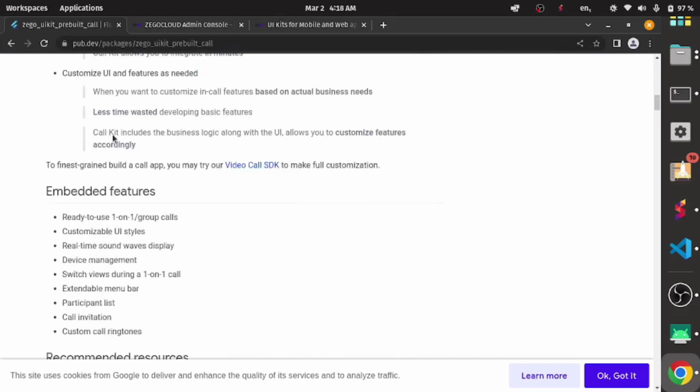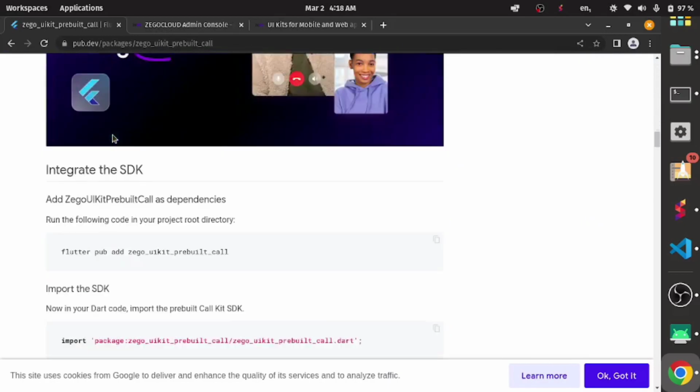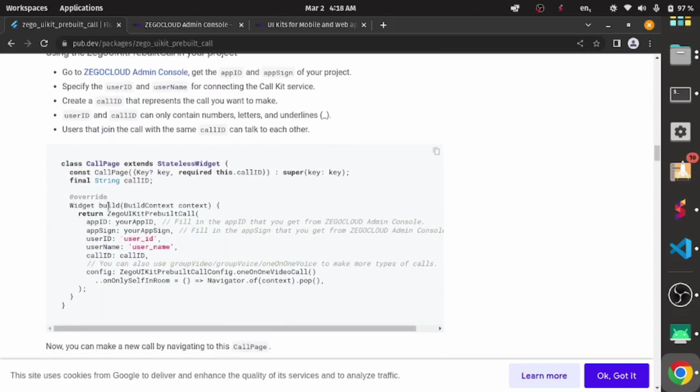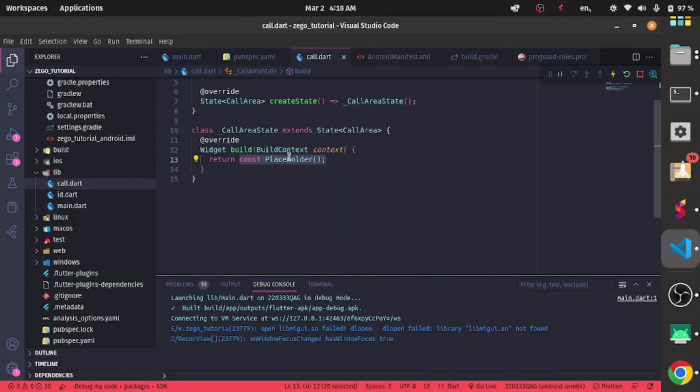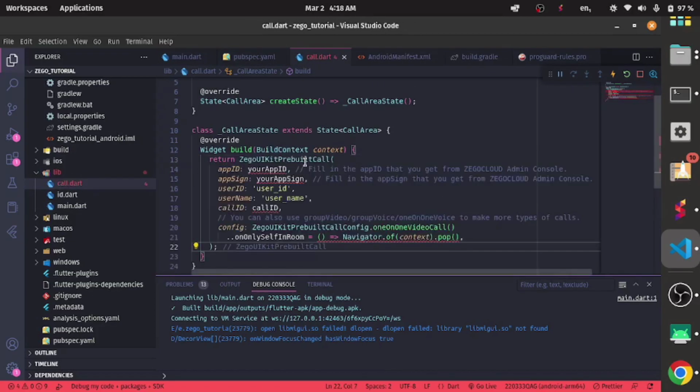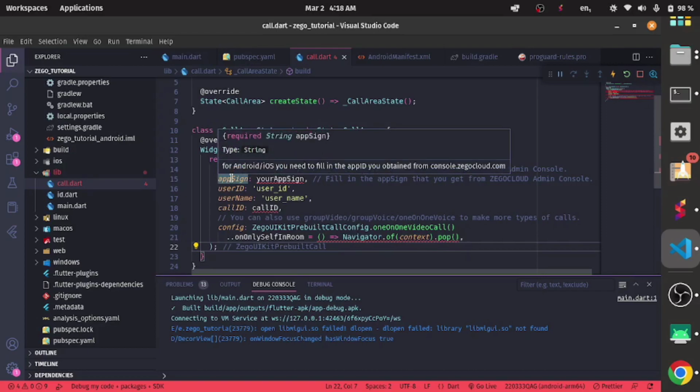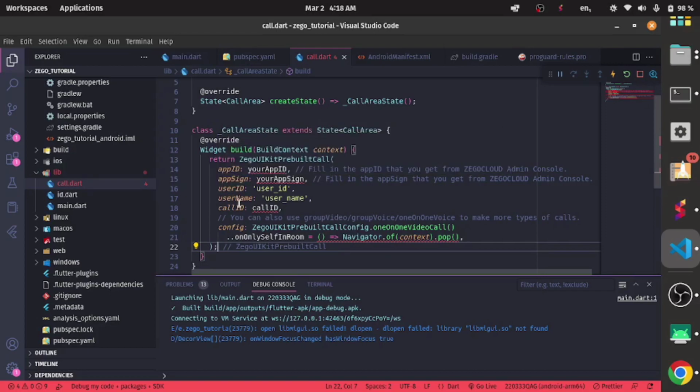We are using this code right here, the Zego UI prebuilt call kit. So we'll copy and I'll paste it here. The call.dart. Now, as you can see, we have some things we need. We have the app ID, app sign, and these have been automatically given to you once you log in. The user ID, the username, and the call ID.